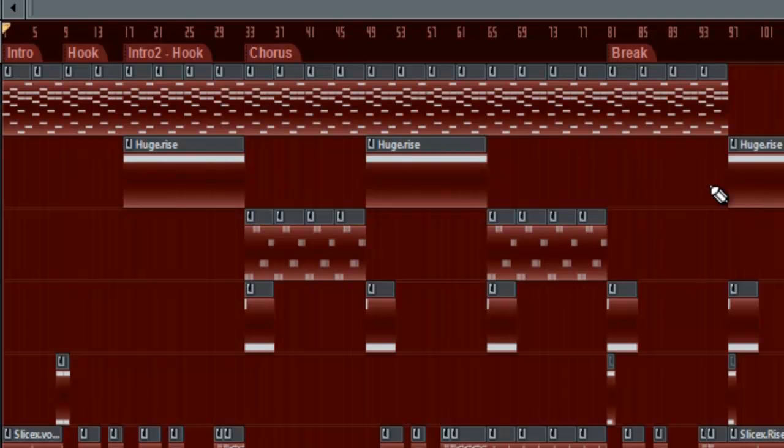So the next thing we'll take a look at here then is the hook. In song arrangements, you really have a choice of what you're going to do with the rest of the song. You've got your hook coming in right here after the intro, which is fine because that's going to define the rest of this song.